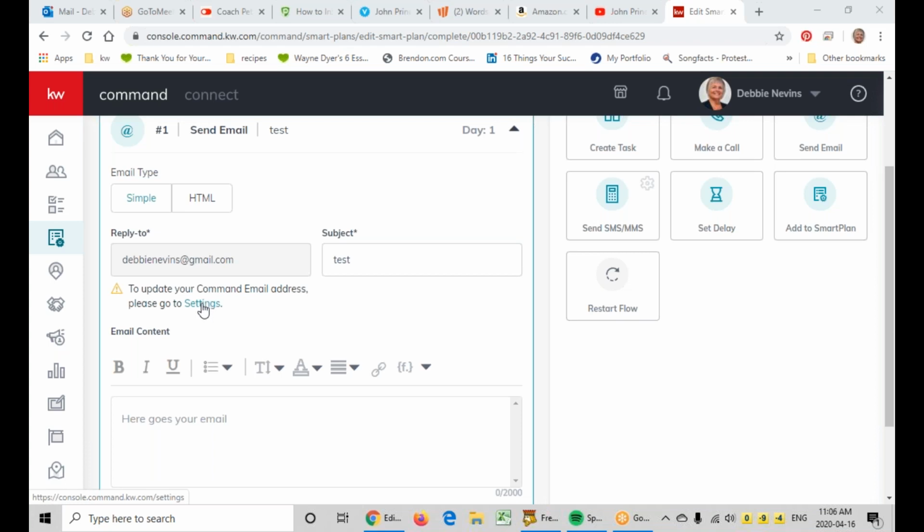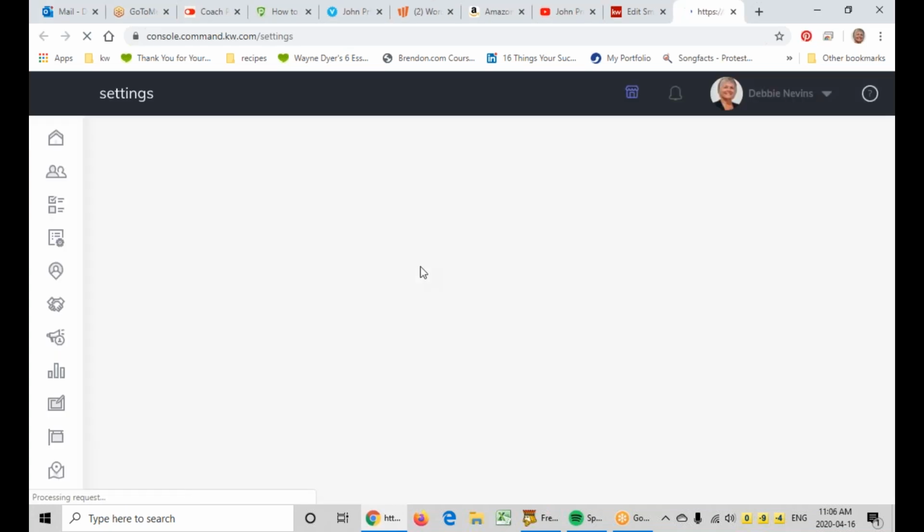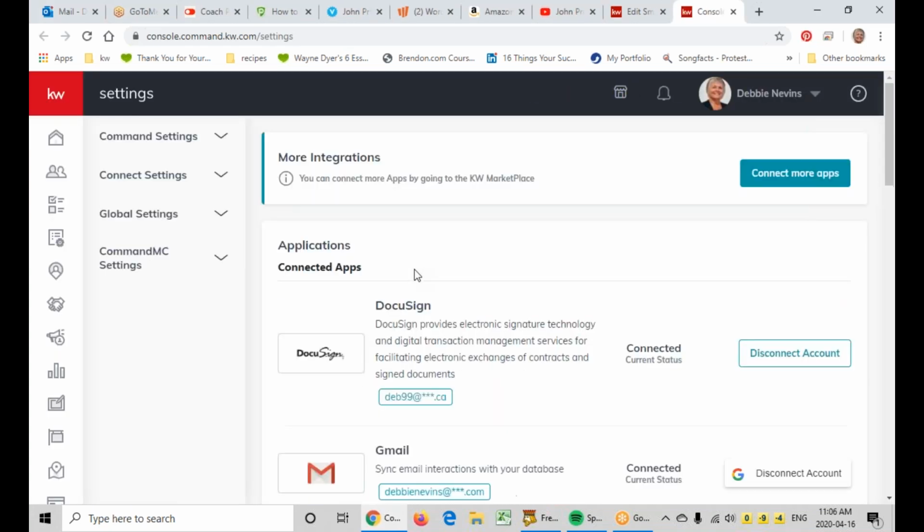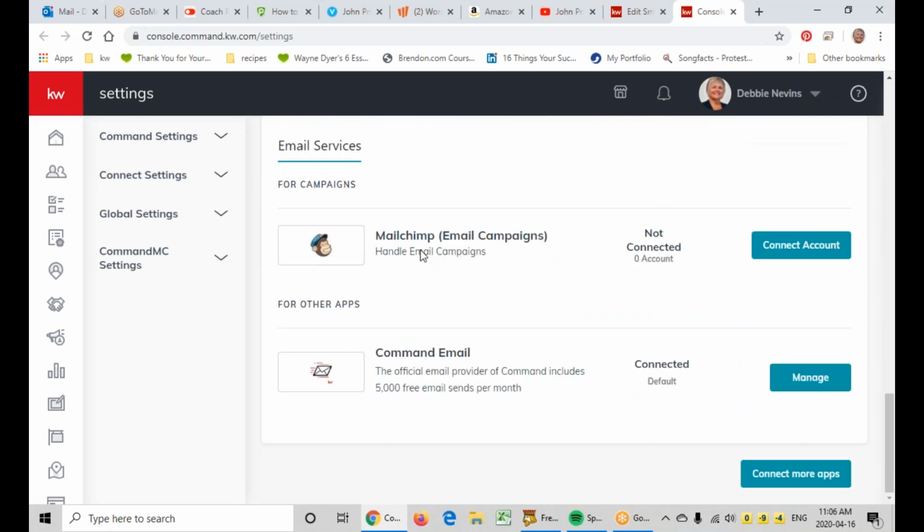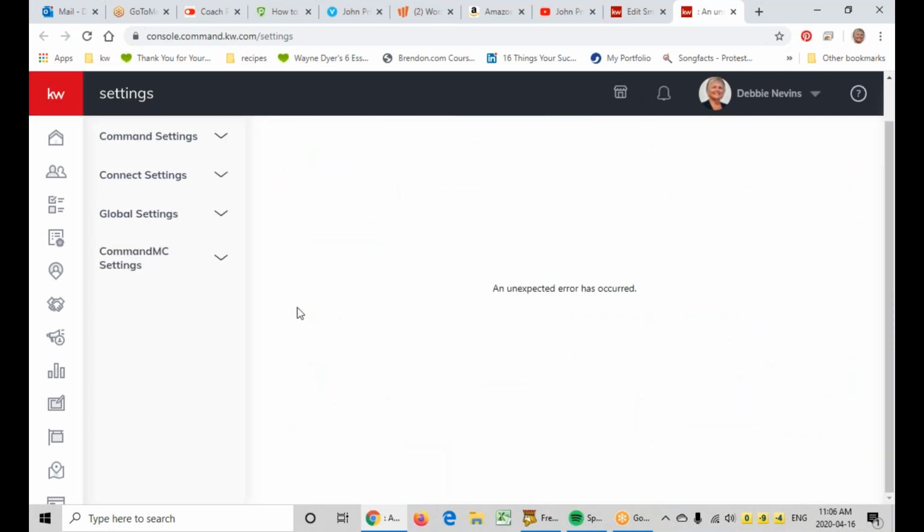You see here it says to update your command. Well, you don't need to update it. I know, but this is what I'm getting. So if I get that and I click the settings, then I go all the way down to here. An unexpected error has occurred. Like I'm working on two computers. On the other computer, it shows okay. It says connected, and then it has the Gmail in the reply to email.